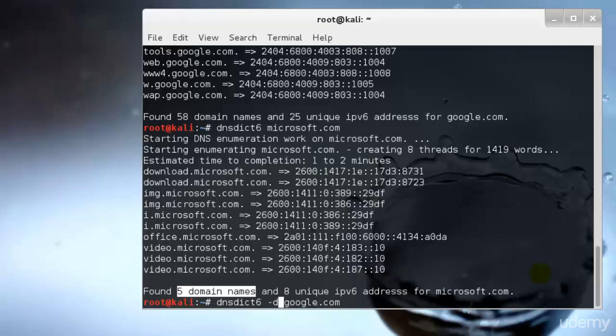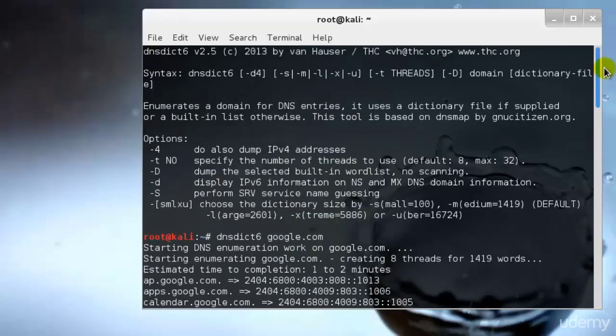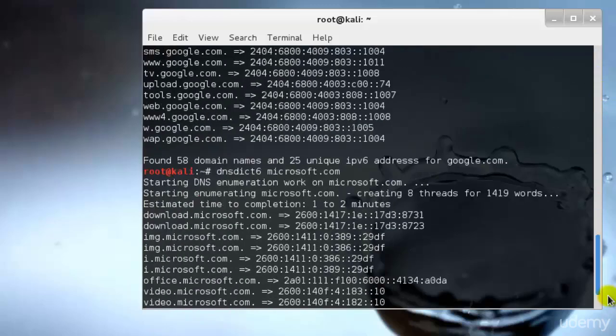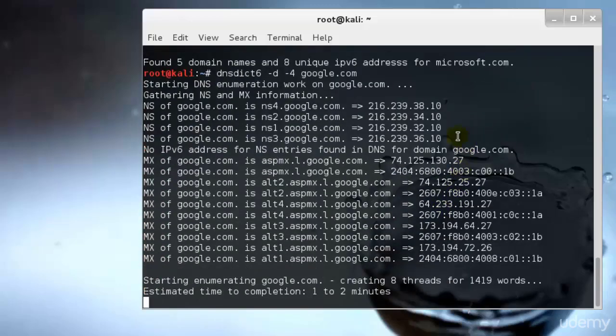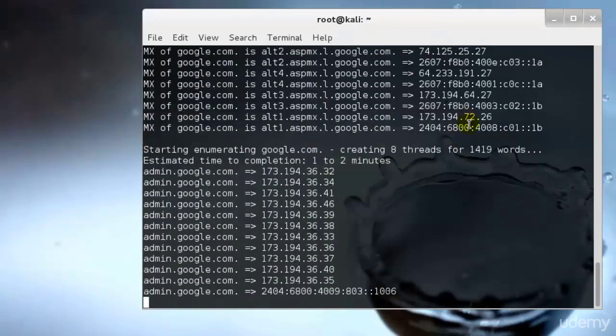So -D is used to display the information on name servers and MX records, and I'll also use -4, which is used to go ahead and gather information. I'll just show it over to you. It's also for IPv4 addresses, so both will be displayed, that is IPv6 as well as IPv4. So I'll just go ahead and run this. Okay, so as you can see, we have the IPv4 addresses over here as well.